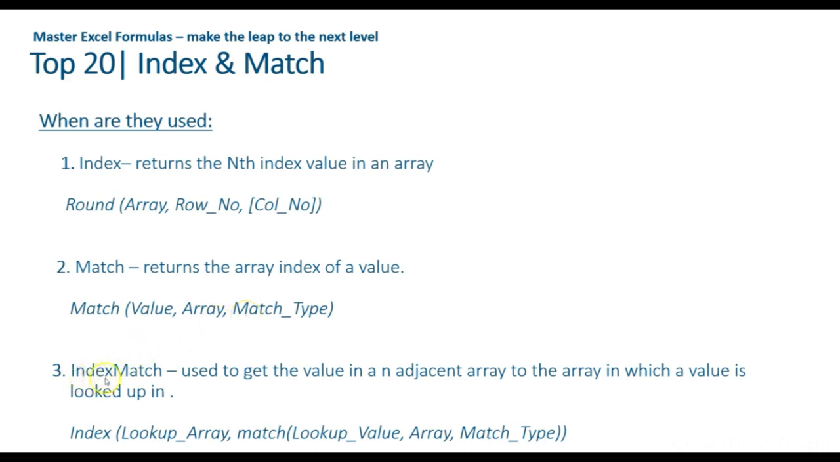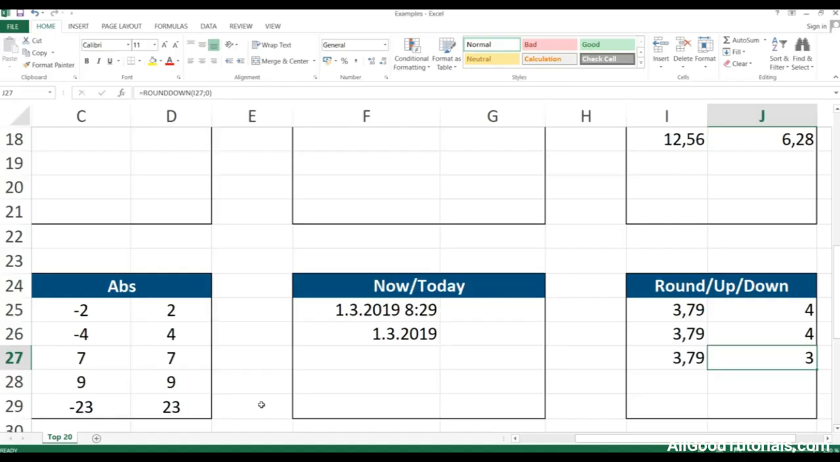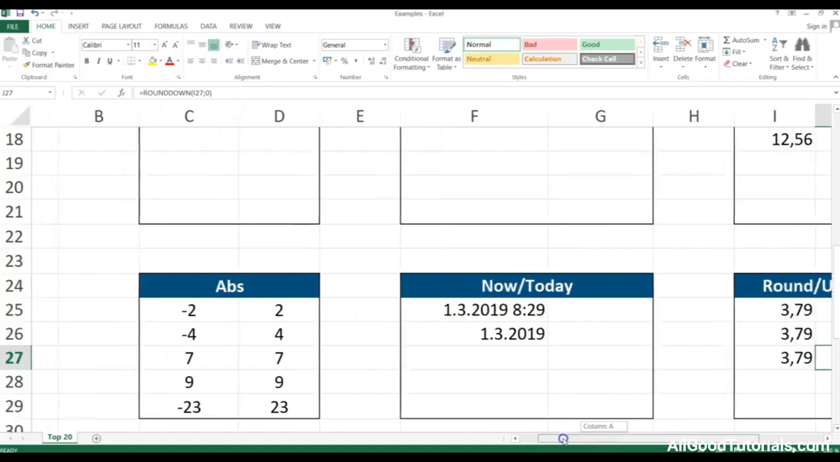The index match formula is used to get the value in an adjacent array to the array in which a value is actually looked up in. Okay, this is how it looks. We start with the index formula, we specify the lookup array, and then we need to get basically the array index from the match formula here, in order for our index formula to work after that. I'll show you what I mean after I give you examples for these formulas.